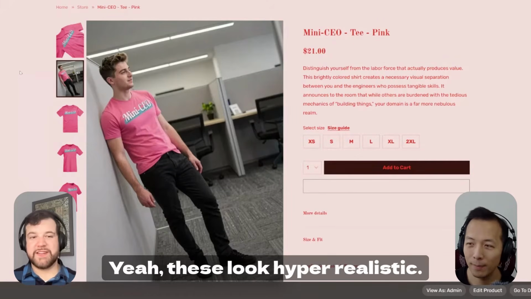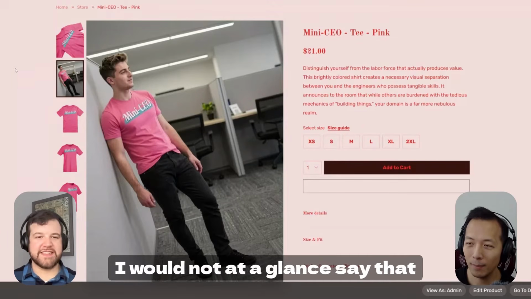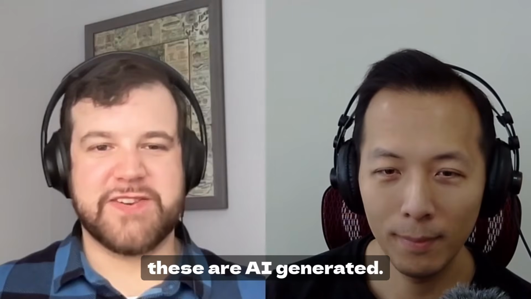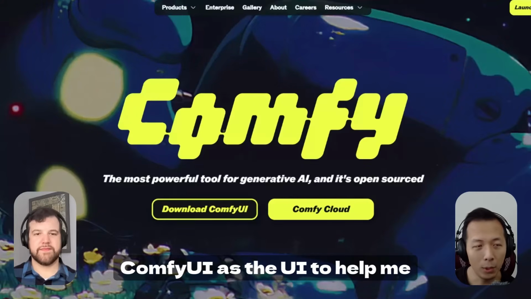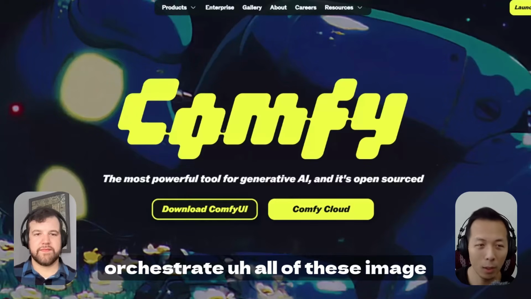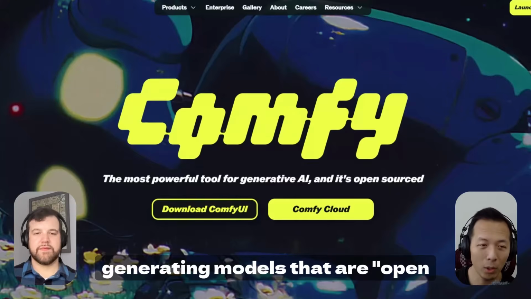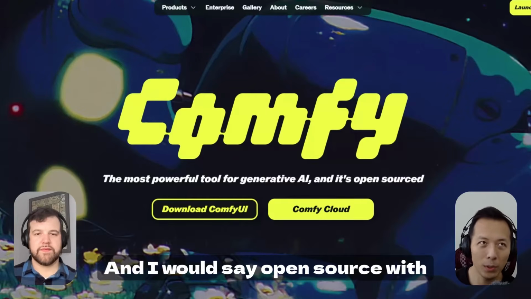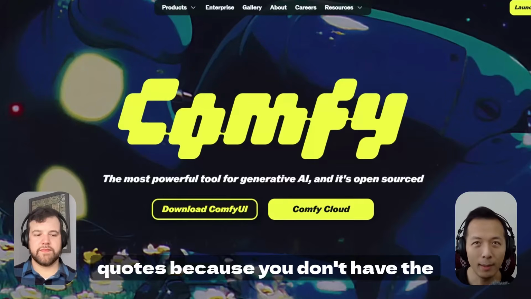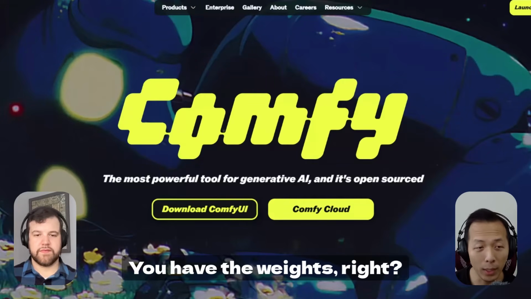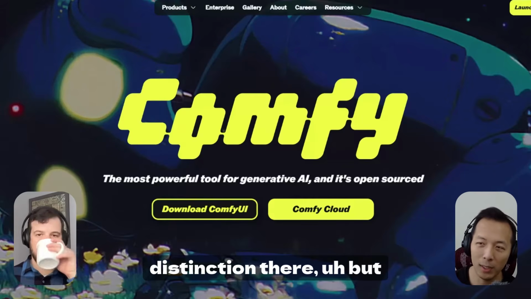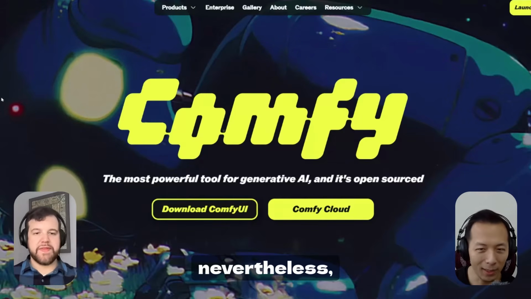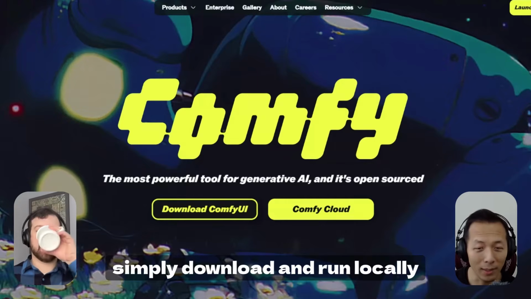Yeah, these look hyper realistic. I would not at a glance say that these are AI generated. So how did you get this working? All right, so I used something called ComfyUI as the UI to help me orchestrate all of these image generating models that are open source. And I would say open source with quotes because you don't have the actual source code, you have the weights, right? So open weights versus open source, there's a bit of a distinction there. But nevertheless, it's something that you can simply download and run locally on your machine.